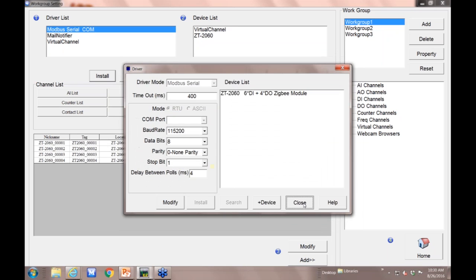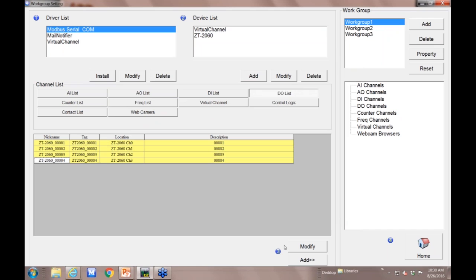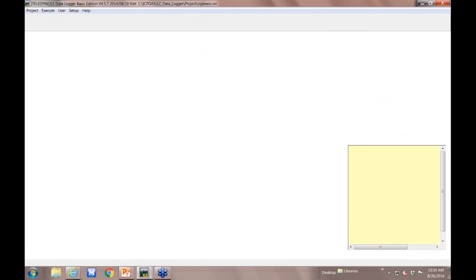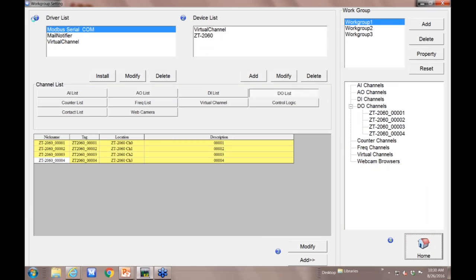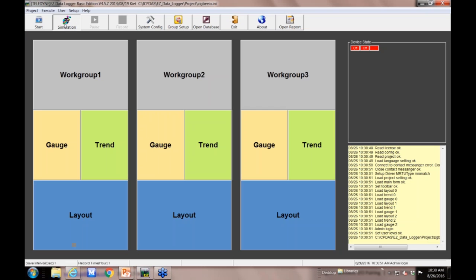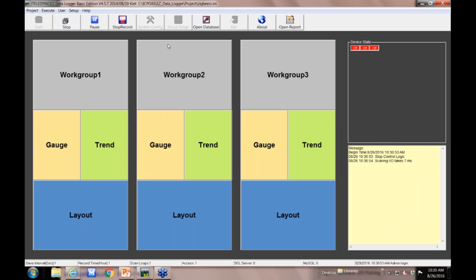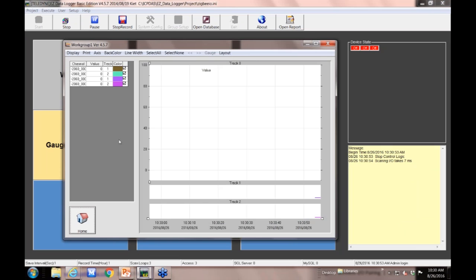Next we must select our Zigbee IO module. This time the dip switch would have to be set for Modbus RTU protocol. We'll select ZT2060, and this time it will be a Modbus RTU connection with the similar 0 to 4 digital outputs, or 0 to 3 for a total of 4, and 0 to 5 digital inputs for a total of 6. Again, we highlight and select and add the channels to our list on the right side.